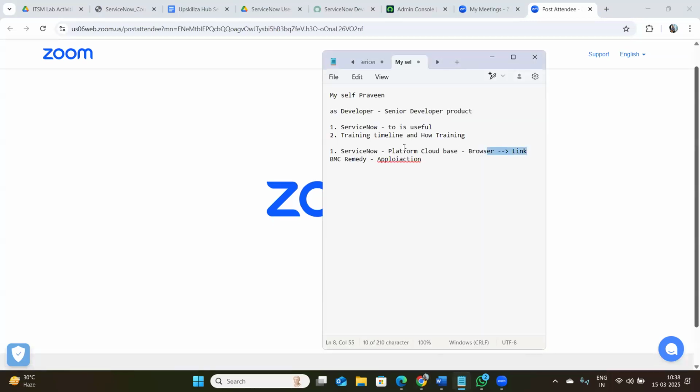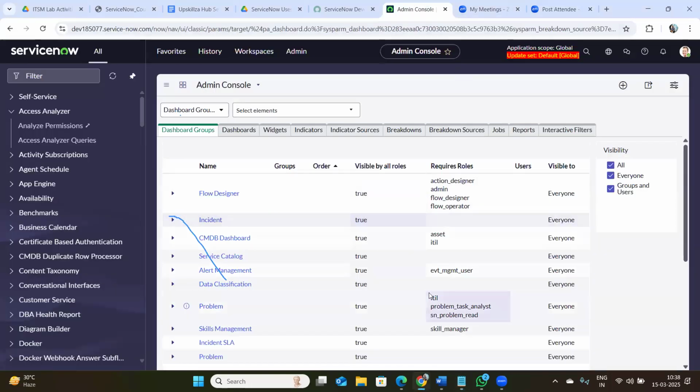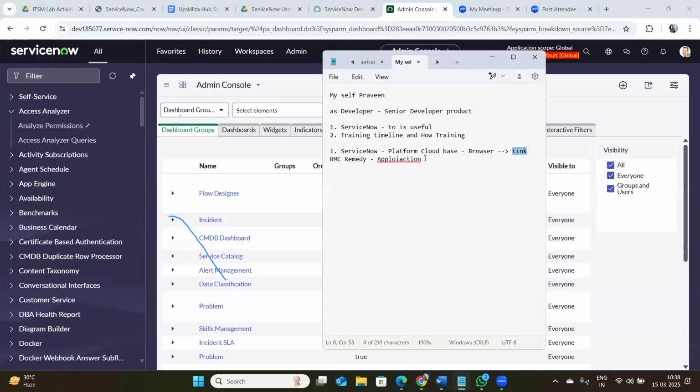So that is the difference. ServiceNow is a cloud-based platform where you can access it from any browser using a single link. You just need to enter your email ID and your password, nothing much, so that you can log in to the ServiceNow application.